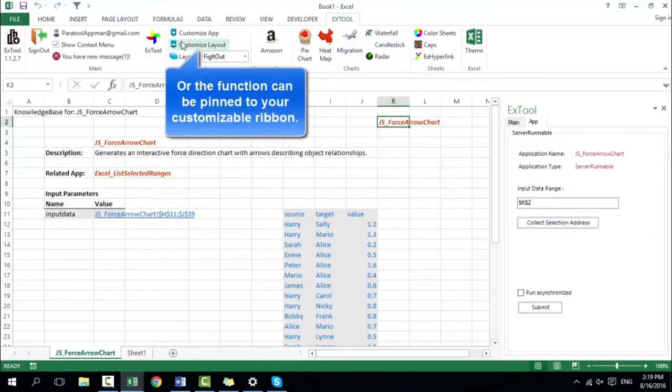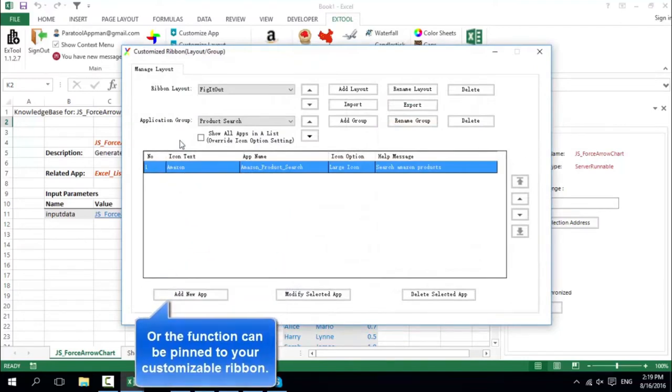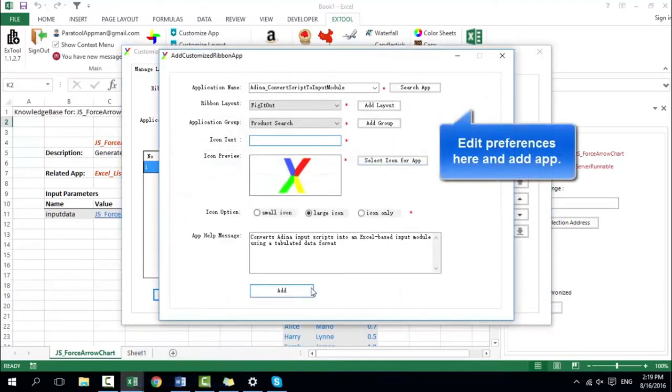Or the function can be pinned to your customizable ribbon. Edit Preferences here and Add App.